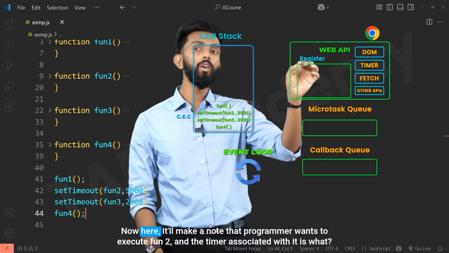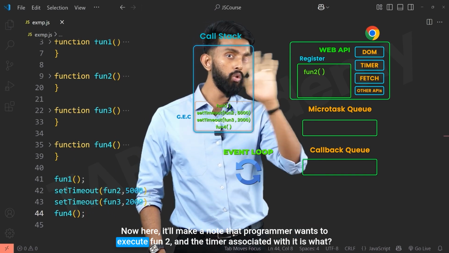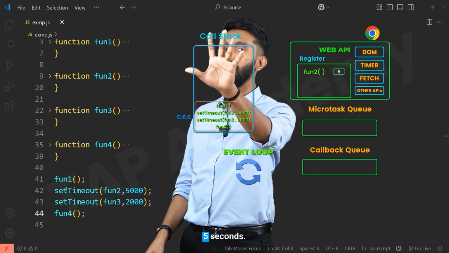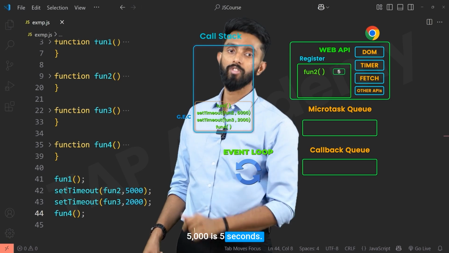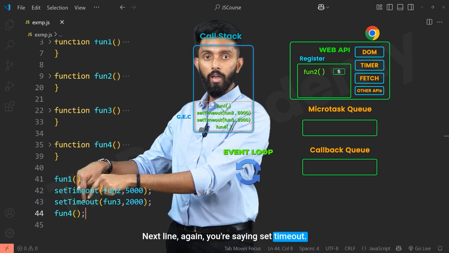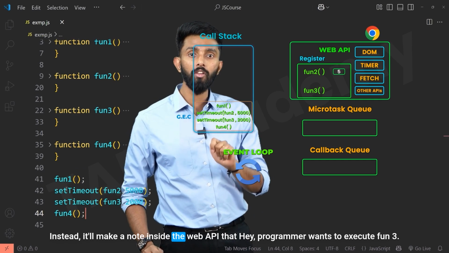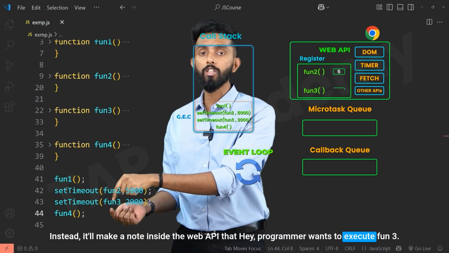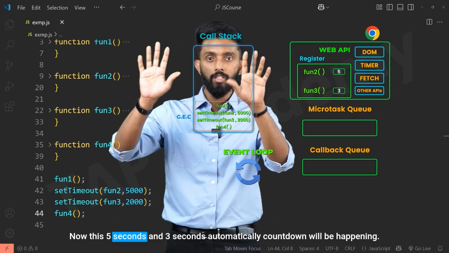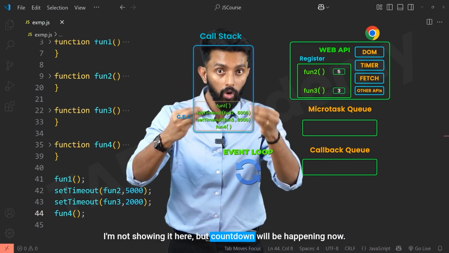Instead, now here it will make a note that the programmer wants to execute fun2 and the timer associated with it is what? 5 seconds. 5000 is 5 seconds. It will not execute now. Next line, again you're saying SetTimeout. Hence fun3 will not get called on the stack. Instead it will make a note inside the web API that the programmer wants to execute fun3, and what is the timer? 3 seconds. Now this 5 seconds and 3 seconds countdown will automatically be happening. I'm not showing it here, but the countdown will be happening.